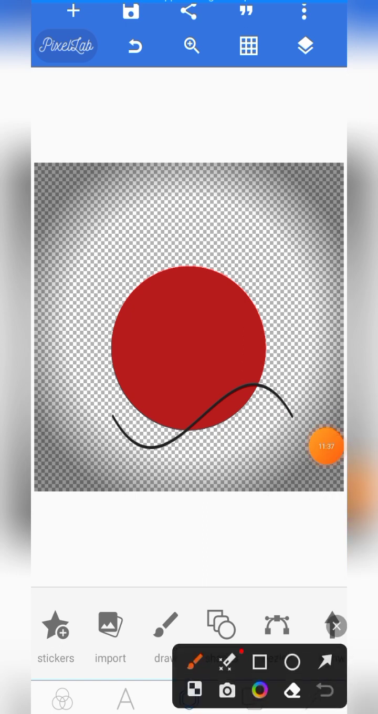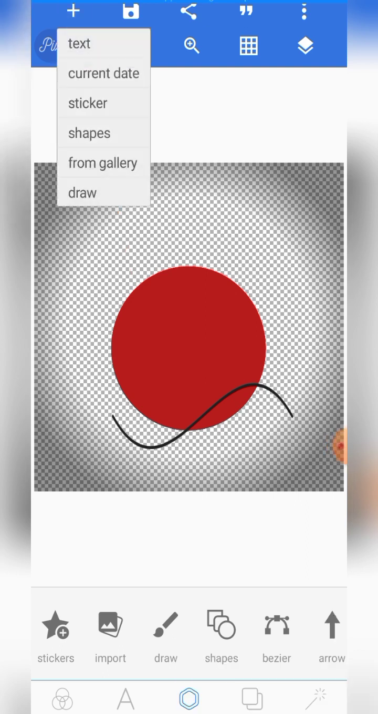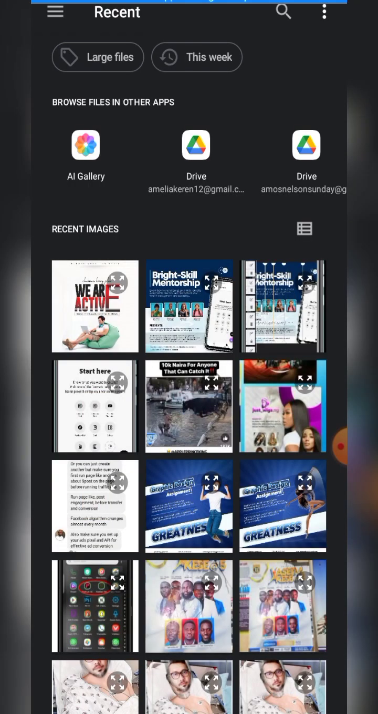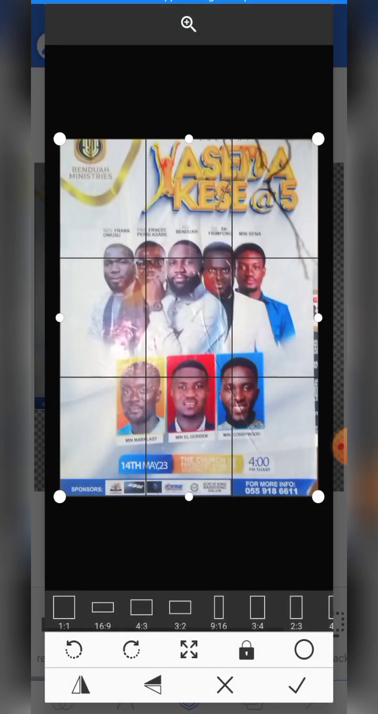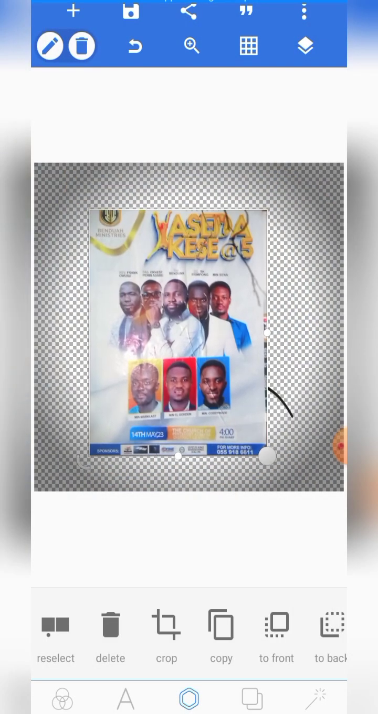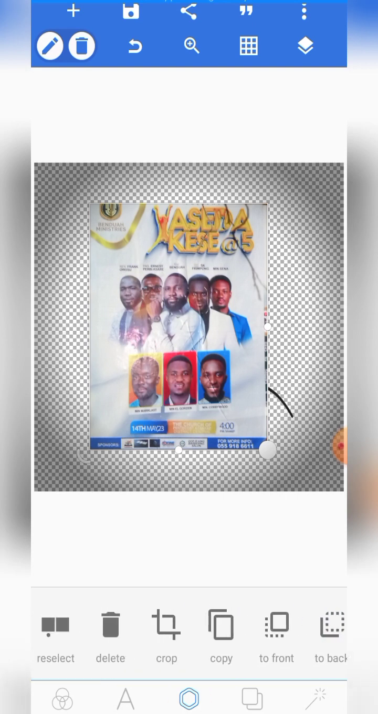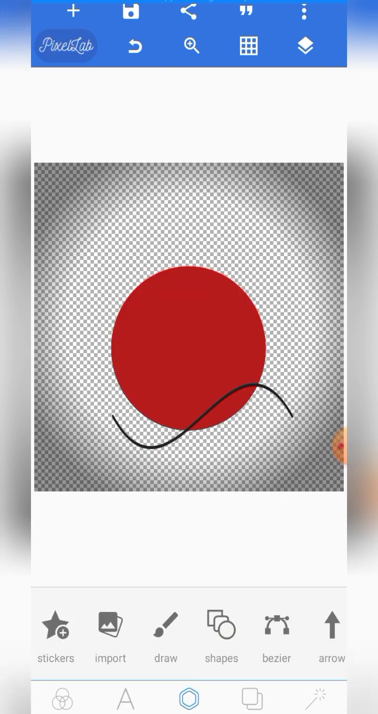When you look up here, the plus sign up there, when you tap on it, it brings several options. Text, current date, sticker, shapes, from gallery or draw. So now we click on from gallery. You see that? So you can bring in any design or any picture in. But I just chose this design because it is quite easier for us to get at the moment, since we are just learning. So let me go ahead and delete it.